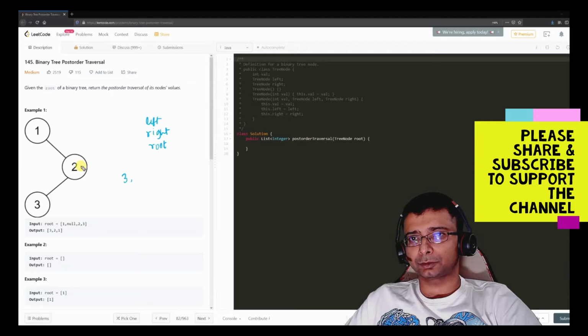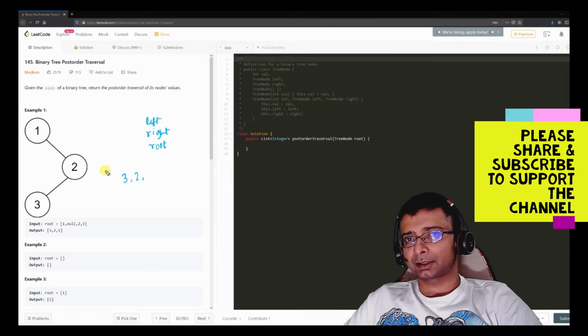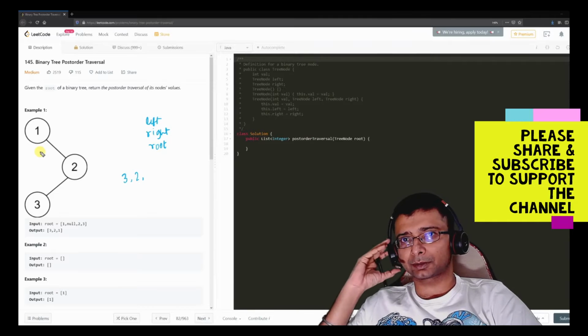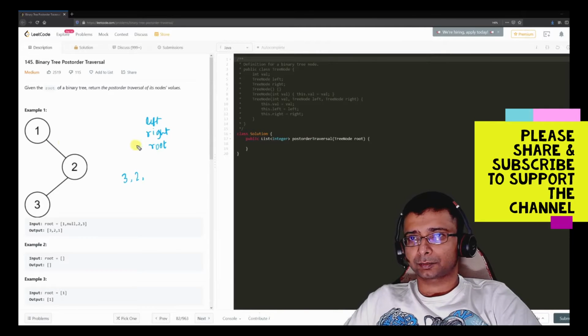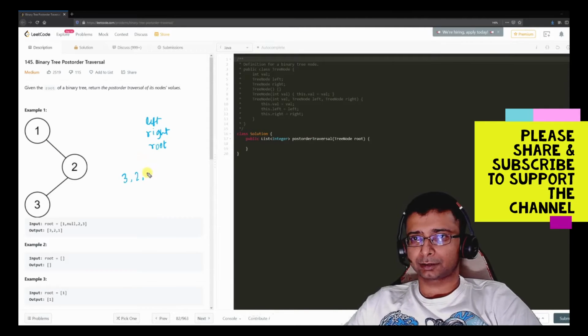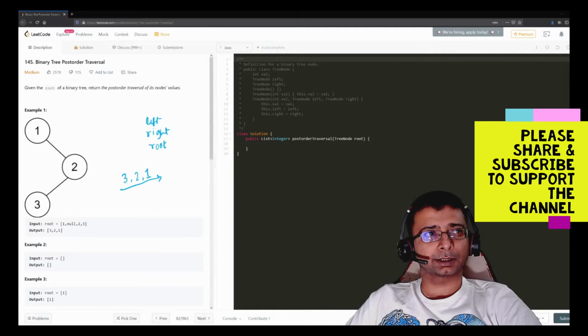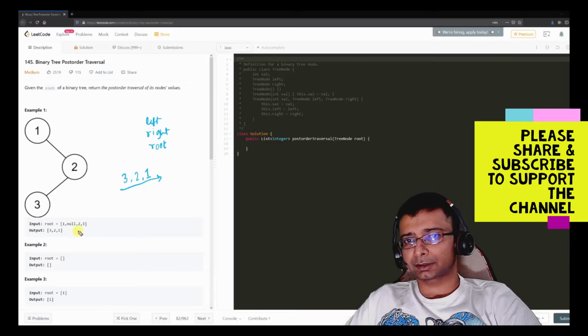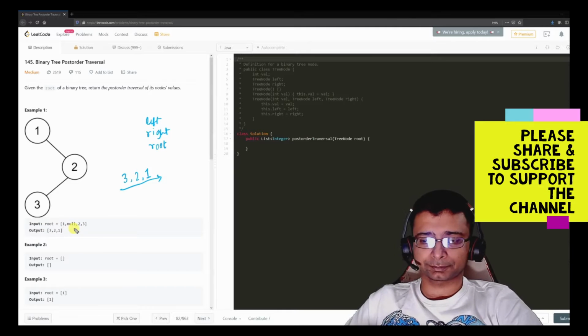We come back to 2. So left of 2 is done. We'll try going to its right, but there is nothing to the right. So right is also done. We'll consider it done and we are going to process this node. So processing means we are going to print the value once again. And then we come back to 1, for which left and right both are done. So we are going to process the node, print the value again. So we'll end up having a result like 3, 2, and 1. Here you can also see in the example that we have the similar result 3, 2, and 1.